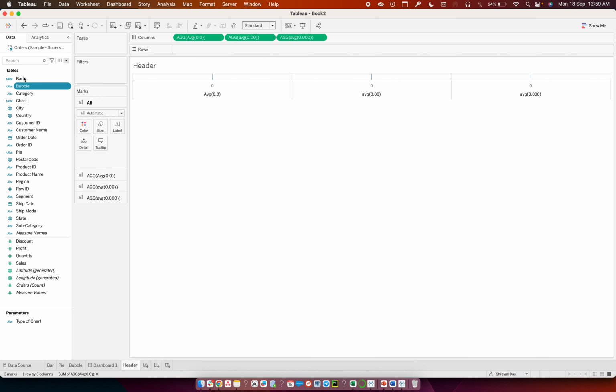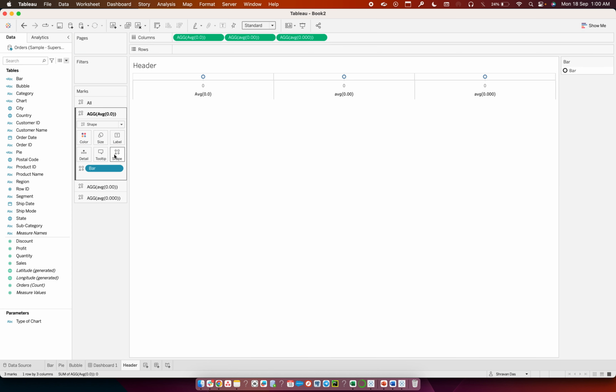Okay. So now I have created three different calculated fields: bar, bubble and pi. Now here what I will have to do is go here and change it to shapes. If you see here, this has changed now. It is now showing some icons, right? I will go to this first axis, pull in this bar and put it under shapes. I will go to the second axis, pull pi, this calculated field, and put it under shapes. And here I will pull in bubbles under shapes.